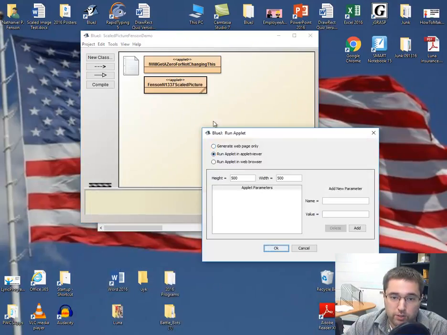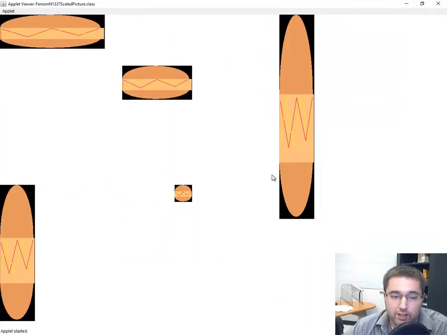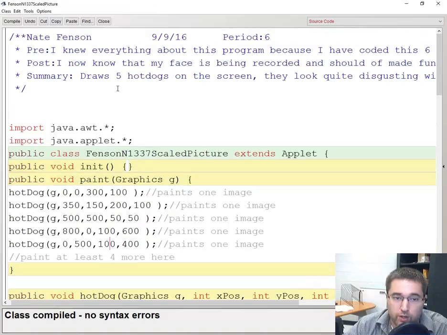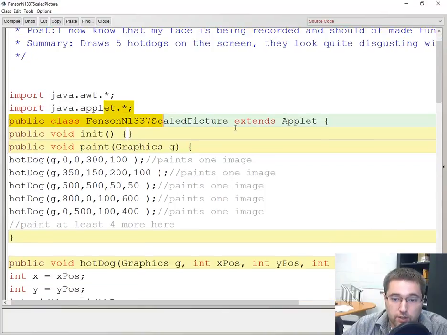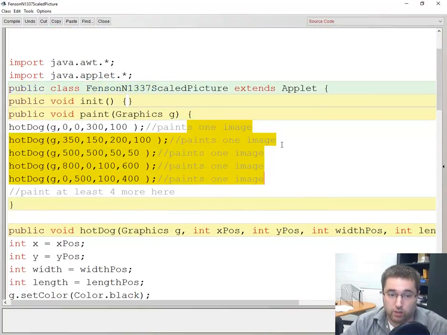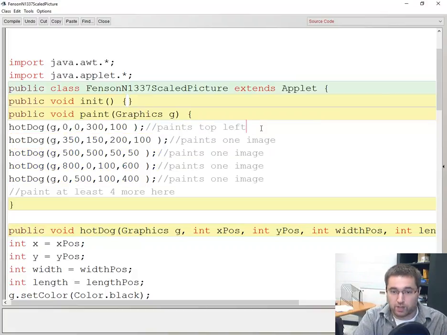And hopefully I didn't give the product away too well. I should have made it a little bit different. There we go. We have 5 hot dogs of different sizes with white space, which I'm not going to give you the answers for your numbers, but that's pretty much it. And now when I want to go through here, I need to change the date, obviously. It's not 9/15. Period is 1337. And that's good. This is good. I need to comment this, though. So what I need to do is, instead of paints one image, I need to say paints top left image. Paints, this is middle image.